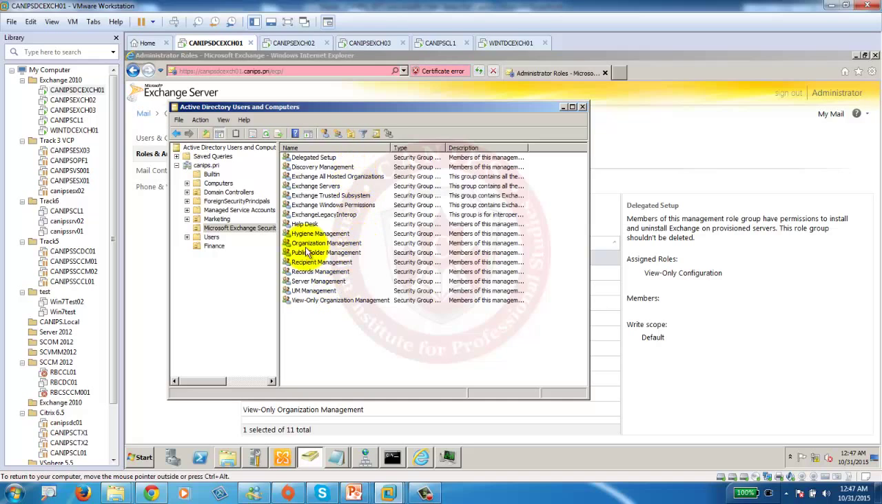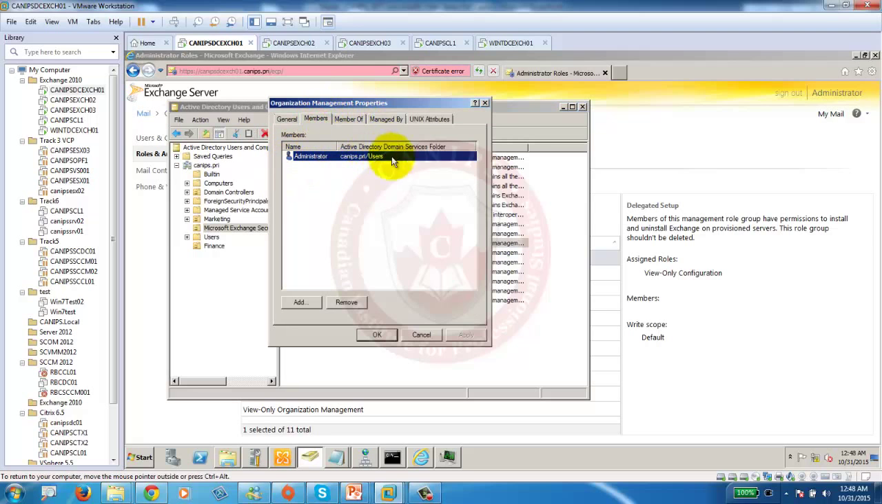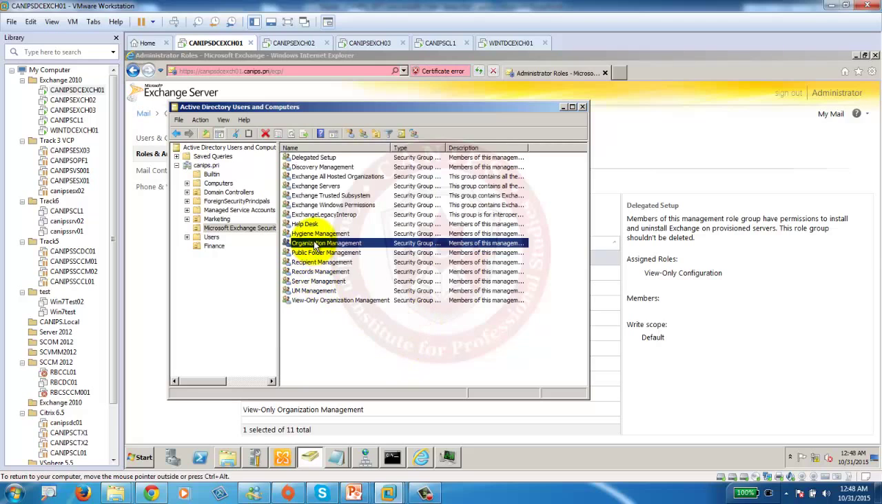In these groups, the most significant is Organization Management. Whoever is part of this group will be a full Exchange admin. You can see Recipient Management. Whoever is part of this group can manage mailboxes and recipients. And then there is the Servers group. Then there is one more that is used in the environment, known as View-Only Organization Management. So for the help desk people, if they want to see just the view configuration.